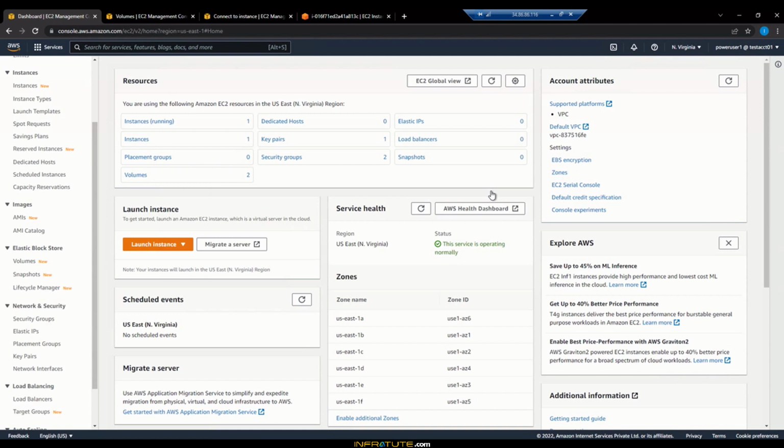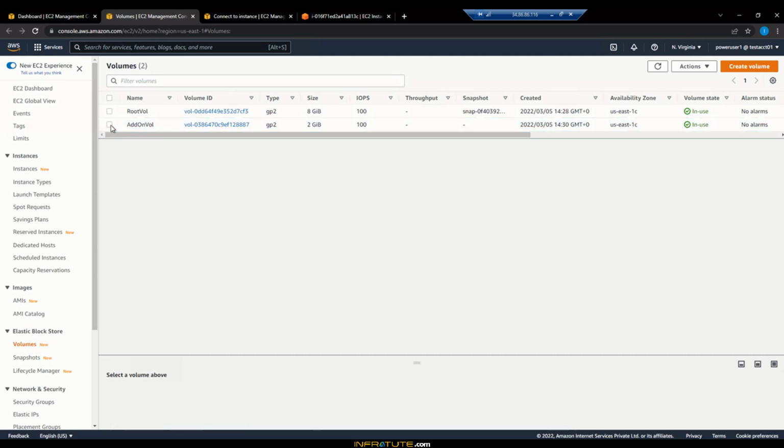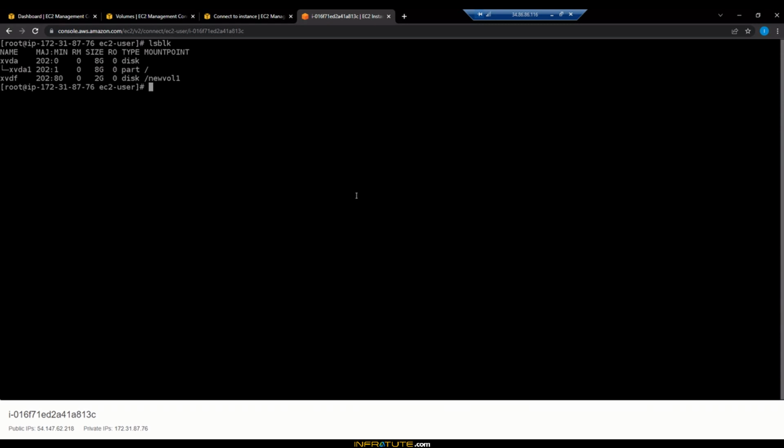So we have already created an EC2 instance, and on that EC2 instance, we have created an additional volume, an add-on volume, and we have mounted that volume to the existing instance, and we also dumped data into it, right? So we can see when I run lsblk on the instance, I can see there is one device which is the root device, and the second device which is the add-on device which I have mounted under /newvol1. All right.